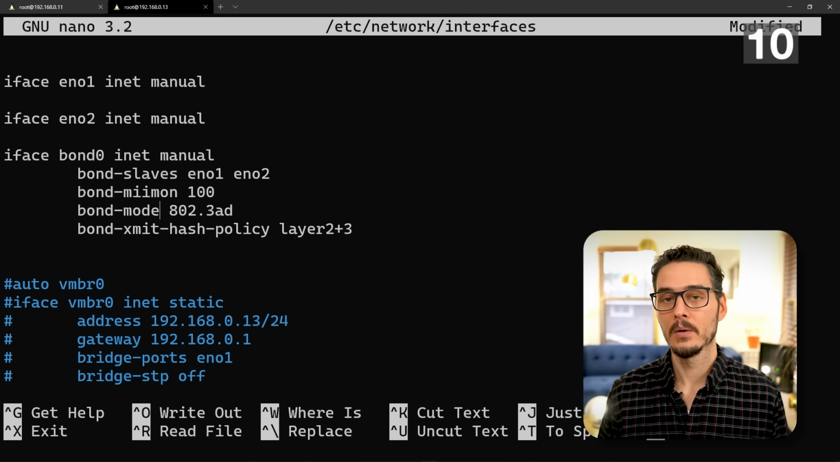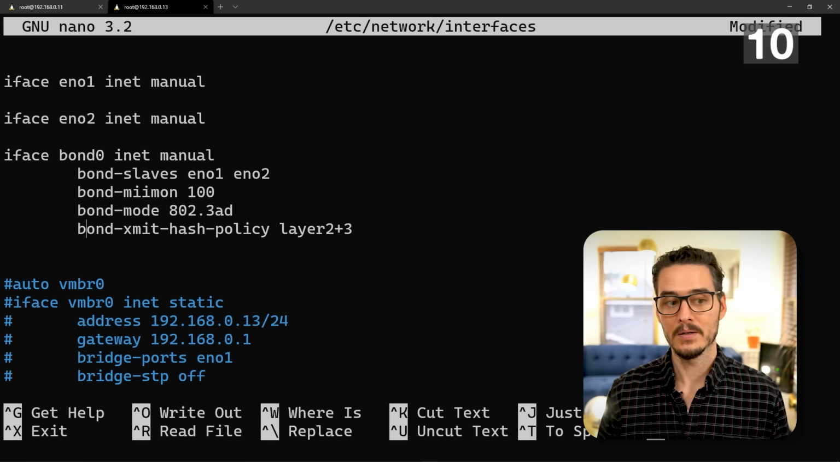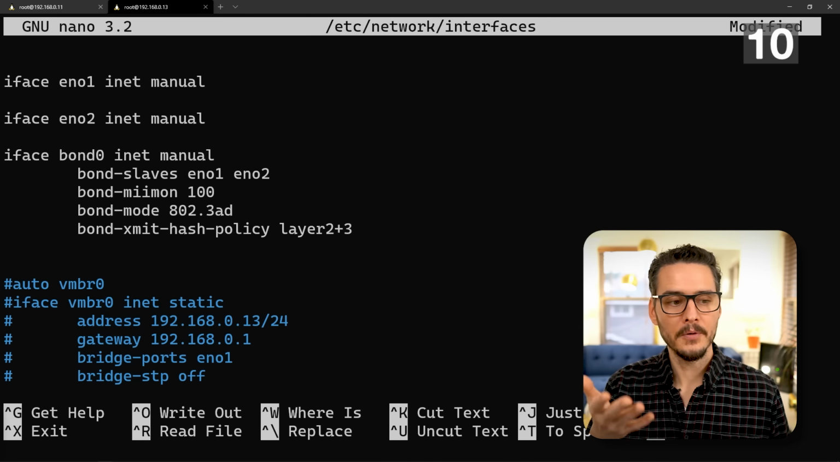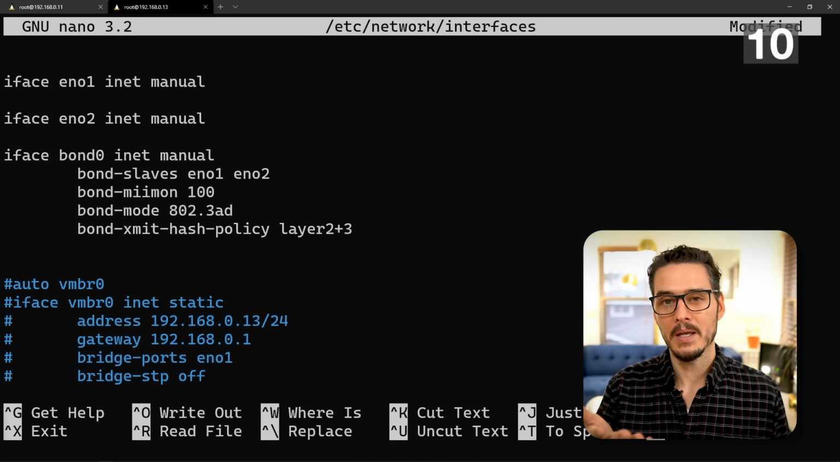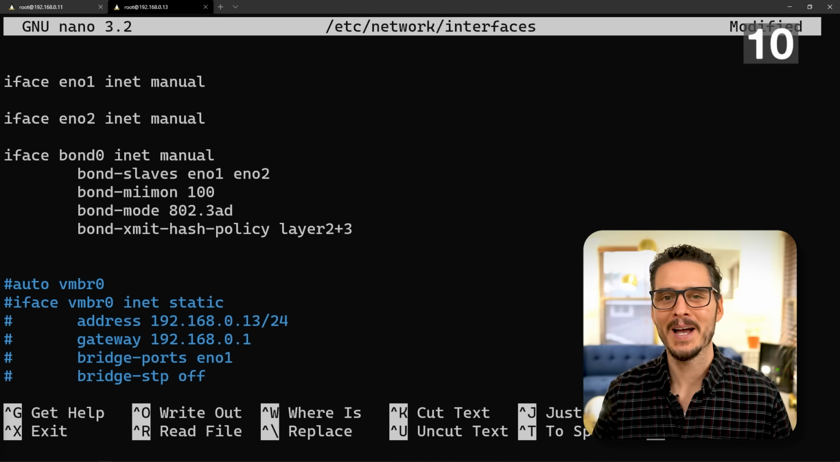Next is our bond mode, and this is what I was talking about earlier. We set it to 802.3ad, and this is for LACP. And next is bond-xmit or transmit, and then our hash policy. And so our hash policy is layer2+3. And admittedly, I don't fully understand this. It seems to be a hashing policy that the bond uses to determine where to send the packets. If you have a better explanation than that, let me know in the comments below.